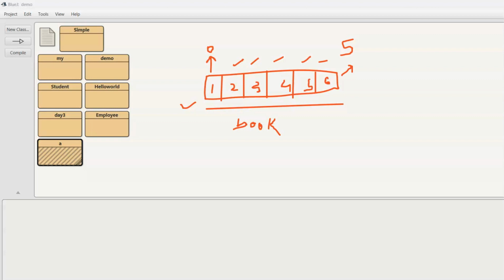The advantage of using an array is that you can access any element at any point of time, just with the help of the index number. Suppose this array name is book. I can write book, and if I want to access the array element, the book number 4, then I can directly write the index number 4 like this, and you will be able to access that particular book. That's the advantage of it.